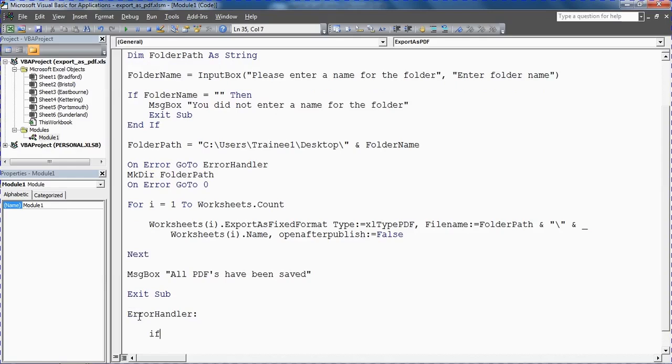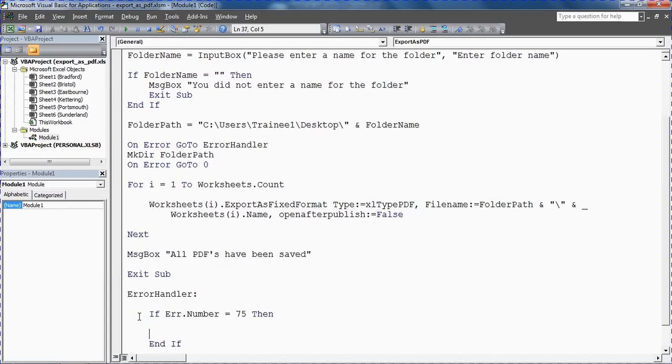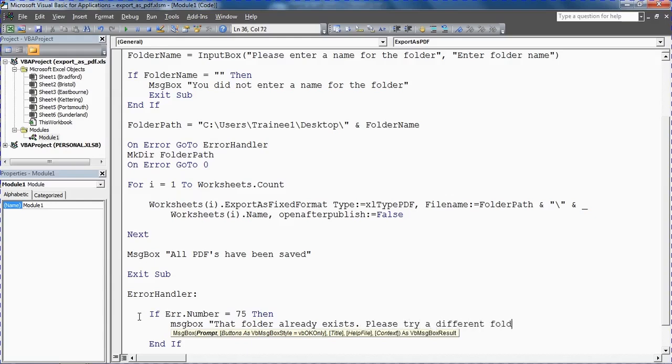I was going to say, if error dot number equals 75, then, so that was runtime error 75. If the error you receive is number 75, then that folder already exists. So message box, that folder already exists. Please try a different folder name. Let's go for that kind of description. And then we're going to exit sub.